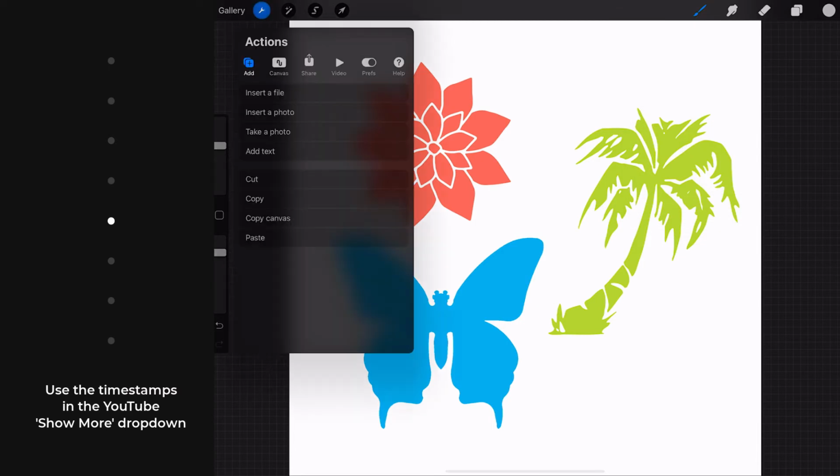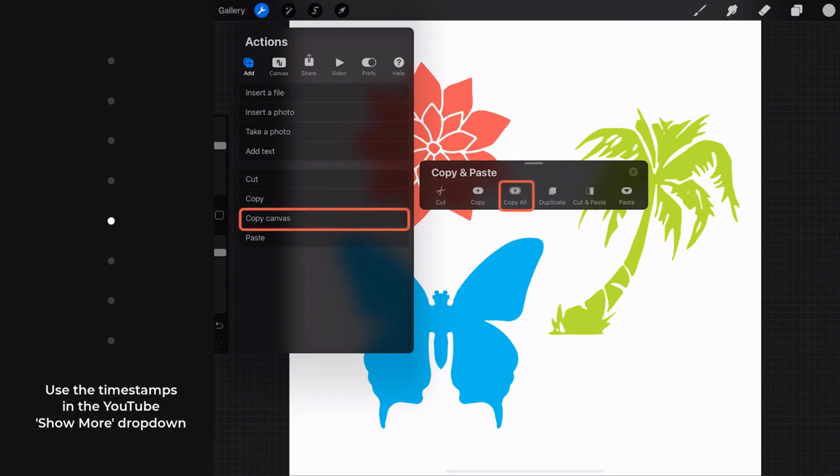the next two menu items, which is the Copy Canvas selection found in the Actions Add palette, and the Copy All selection found in the Copy and Paste palette. These two selections both create a new composite layer, and this new composite layer is a snapshot of all the other layers that are currently visible.